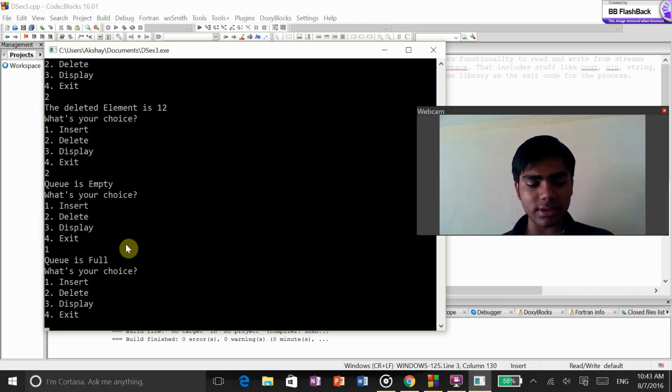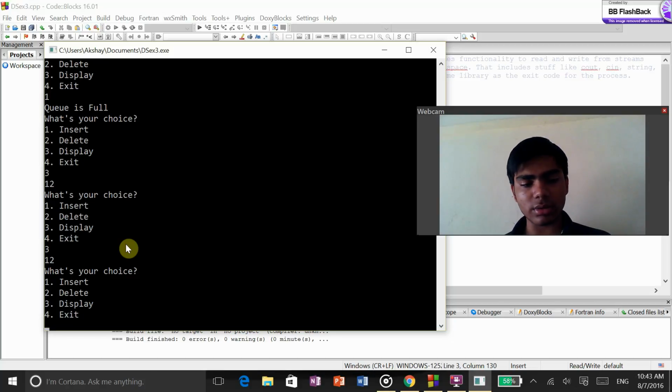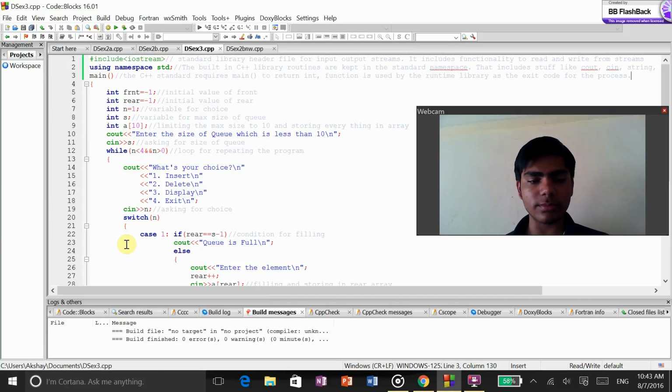Then let me display whatever there is in the queue. In the queue, it will only be 12 because I've already deleted all the other elements, so the last element can be stored. And yes, it displays 12. So I can now exit the loop by pressing 4.